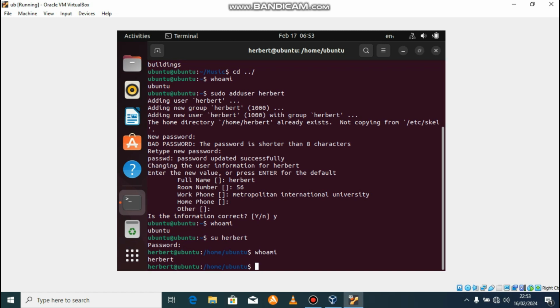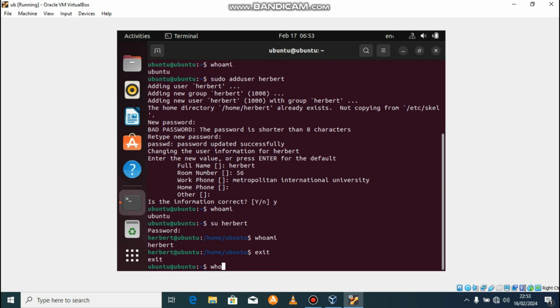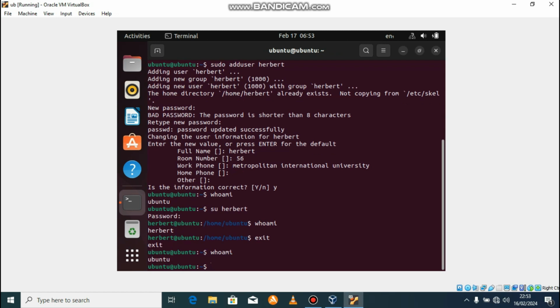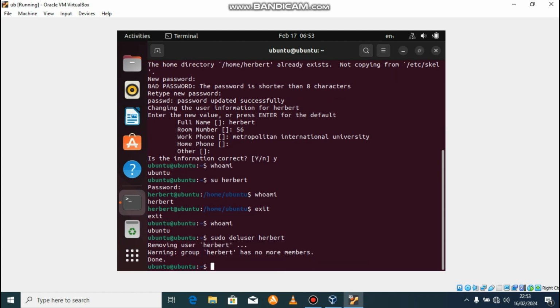Now another thing I'm going to show you. Okay, we can exit. So we have exited. If you say whoami, ubuntu, but also we want to remove user Herbert. So you say sudo deluser Herbert. Enter. So removing user Herbert done. Finished.